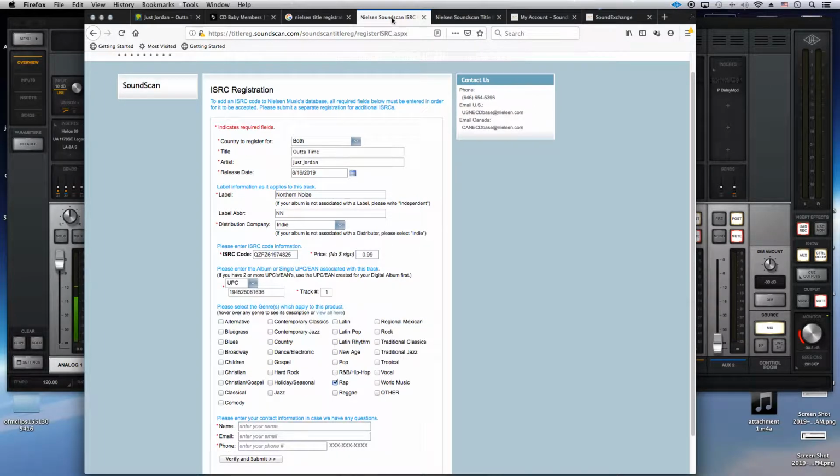So the ISRC registration has essentially the same information: country, title, artist, release date, label abbreviation, indie distribution once again. The UPC or EAN goes here. Number of tracks, 1 because it's a single, again, price 99 cents. The only different field here is ISRC code. And that's what's used to track it for Billboard.